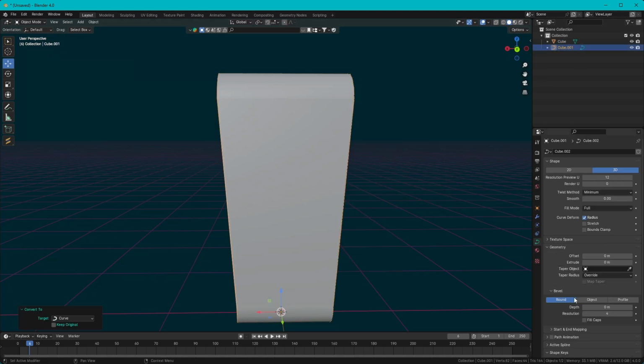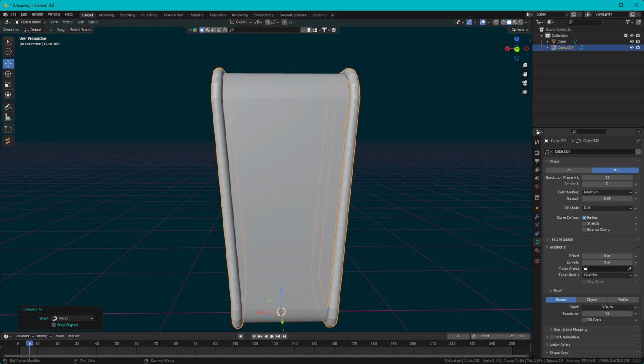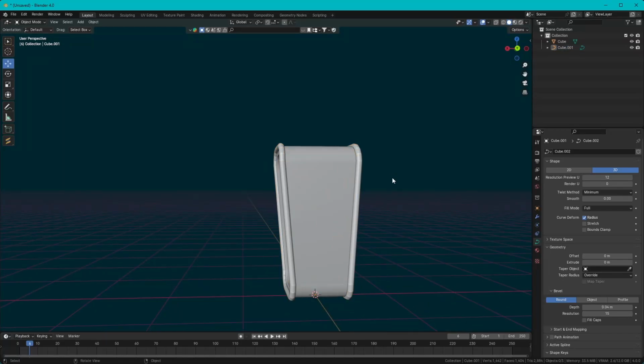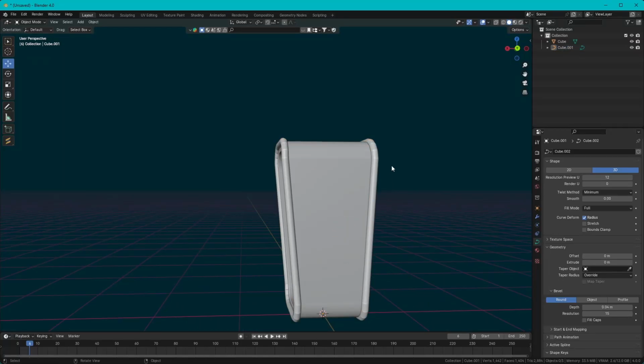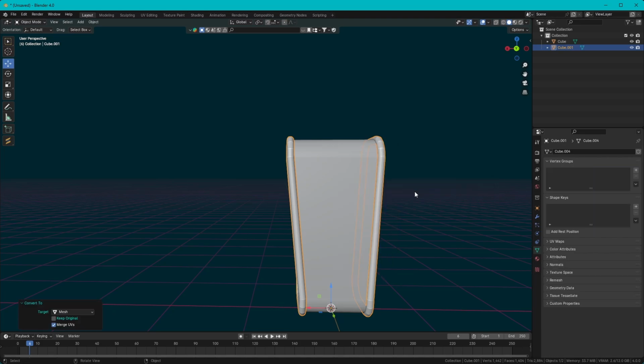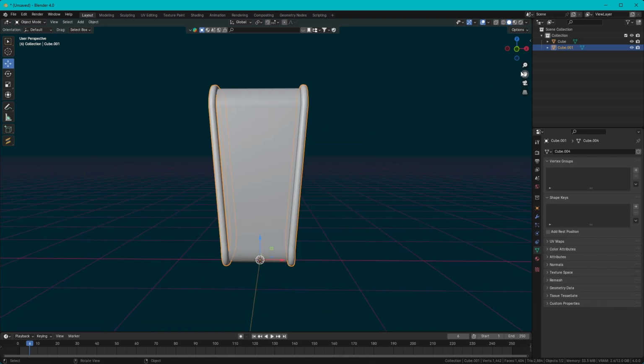We're going to turn up the resolution and turn up the depth. This is going to give us some nice edging for our bail. Once we're happy with that, we're going to convert it to a mesh and shade auto smooth.